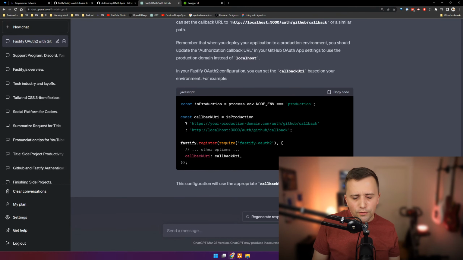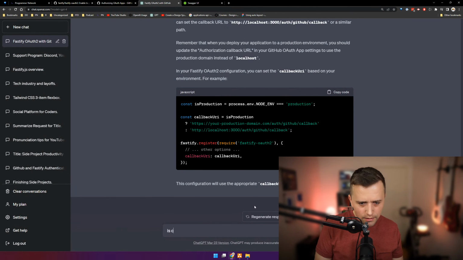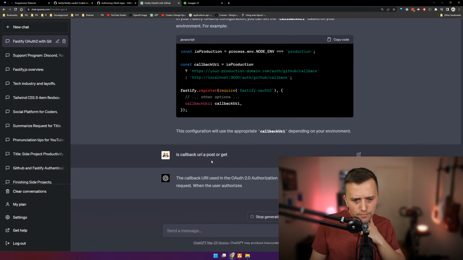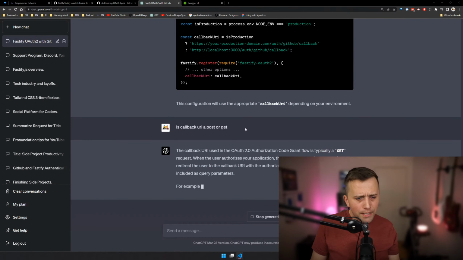So when we do hit the auth, what is it expecting? Is it expecting to post back to the callback URL, right? Is the callback URI a POST or a GET? Maybe that's the issue. So it is a GET, right? Okay, so we're using the right method. Maybe a random typo.